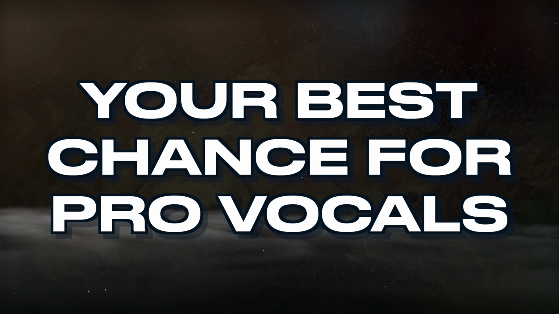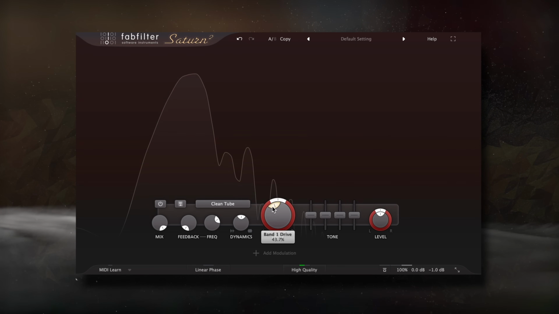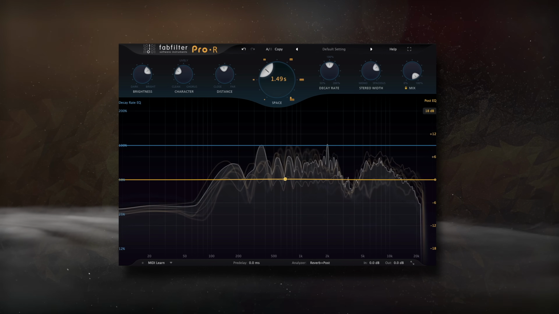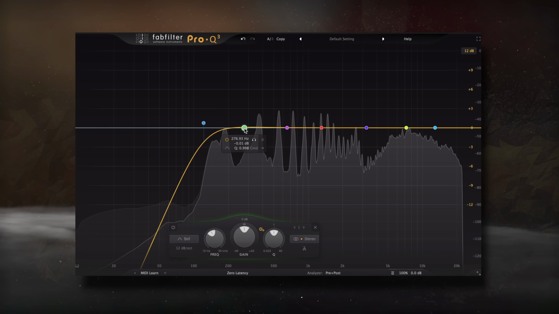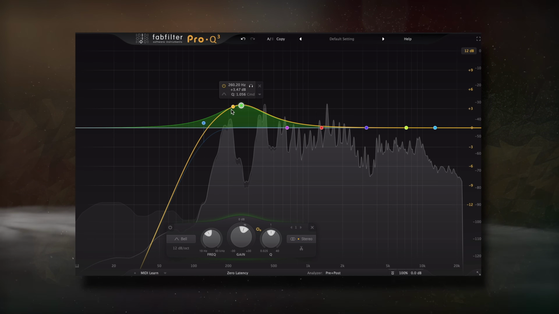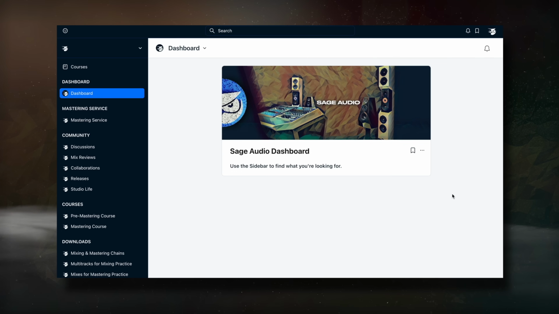What is your best chance for pro vocals? Is it the right saturation setting, a reverb that ties the vocal into the mix, or could it be the most powerful and often overlooked processor, EQ? Let's dive into this, but first, we have a new membership.